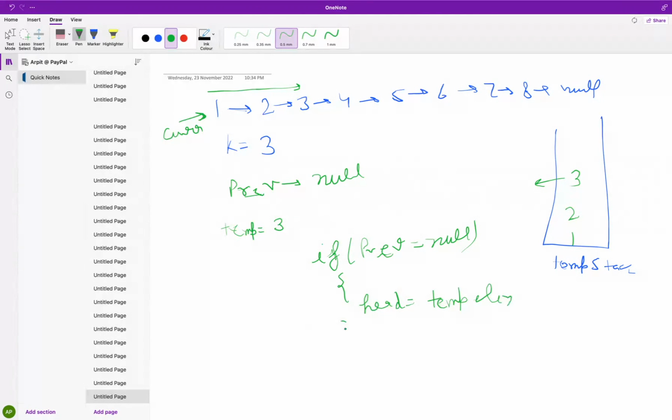Else, if this is not the case, it means previous is already pointing to some element, right? So then what we need to do? Previous dot next is equal to temp element. And at the end, whatever the next element is coming, make it the temp. So previous is equal to temp.